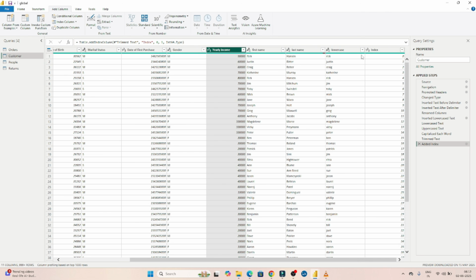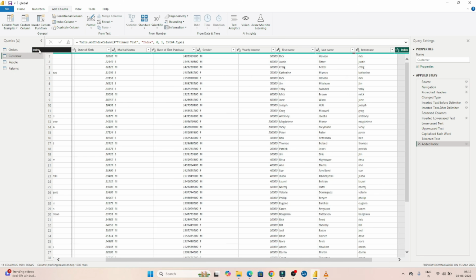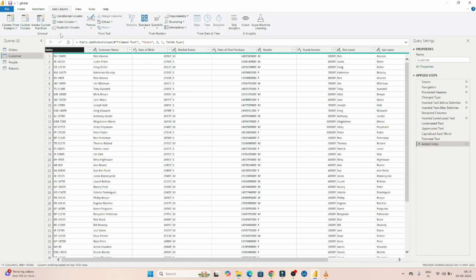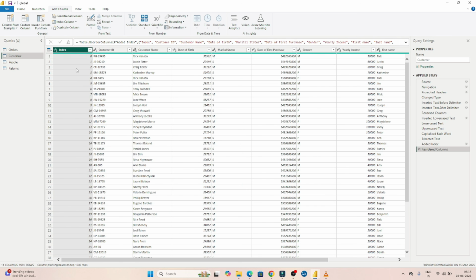Now suppose you want to move this index column. What you have to do is drag this and bring it to the front. I will make it available here. You can see the index column is showing now. Whatever steps you do will be recorded on the right side. You can see we have added an index and reordered the column. These are the steps happening here.